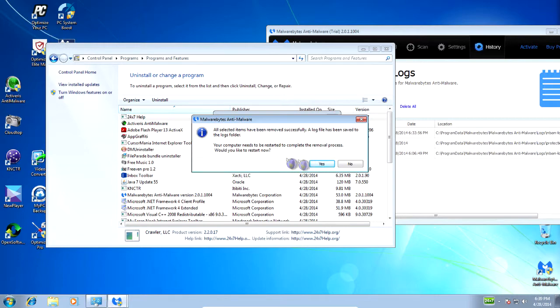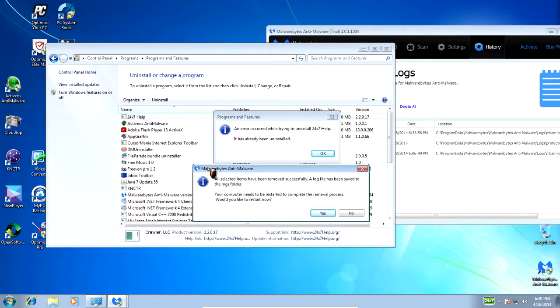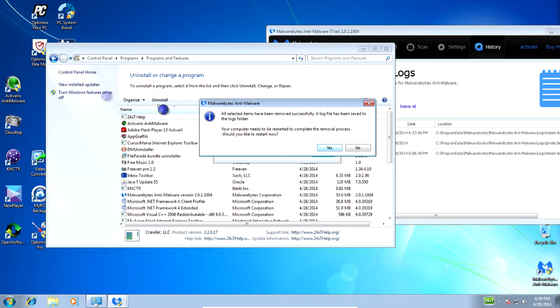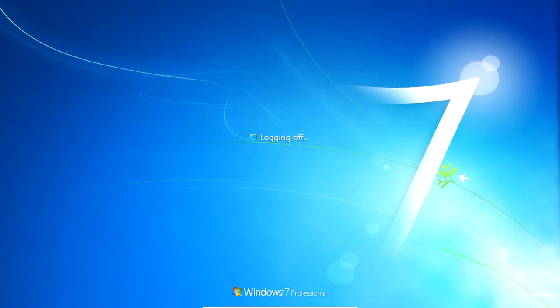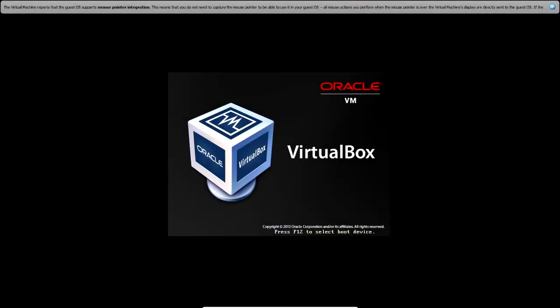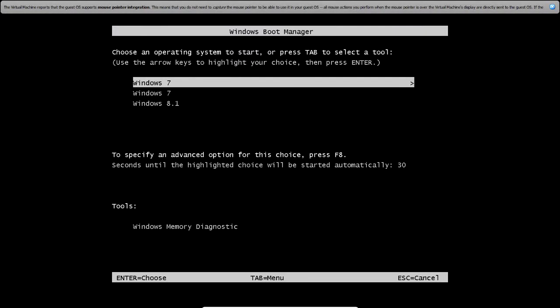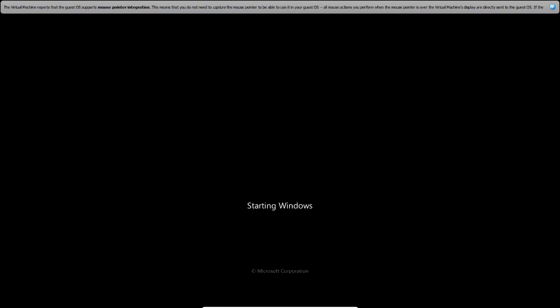Alright, right here, when I tried to uninstall 24/7 help, I guess Malwarebytes already removed it, and it says it's already been uninstalled, and Malwarebytes deleted all of it in the uninstall. So then it's going to delete the entry from uninstall a program, so you can uninstall more programs. It also told me to reboot. So if anything happens, just do what it says and reboot.